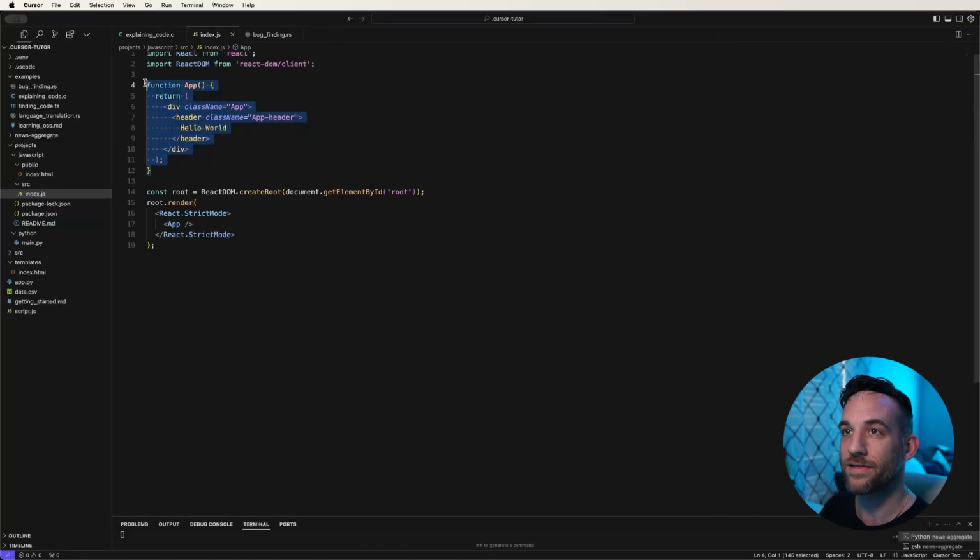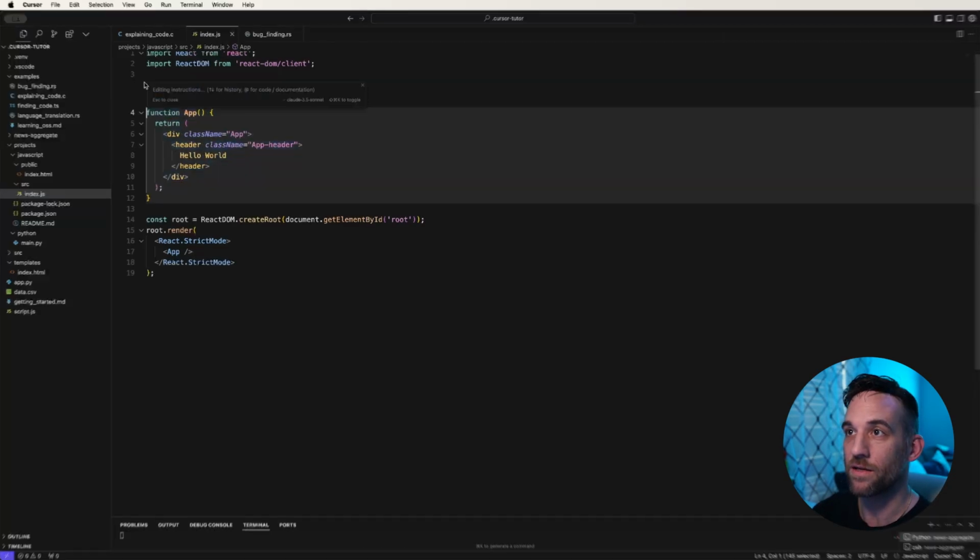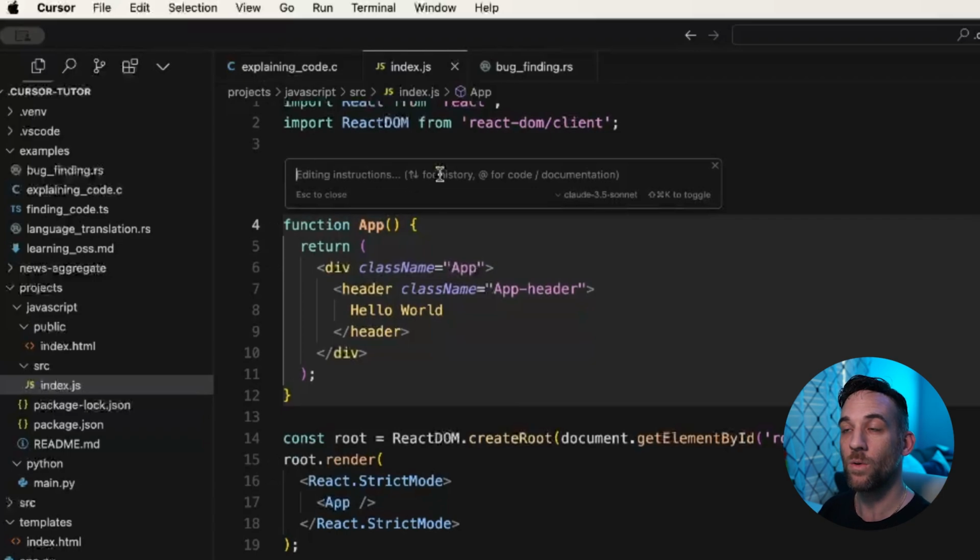After I highlight this, I can also hit Command K. This is on a Mac, for example. And now what this is going to do is say, hey, I want to edit something on this highlighted section of code. Now, all I want to say is, can you convert this into a tic-tac-toe game?